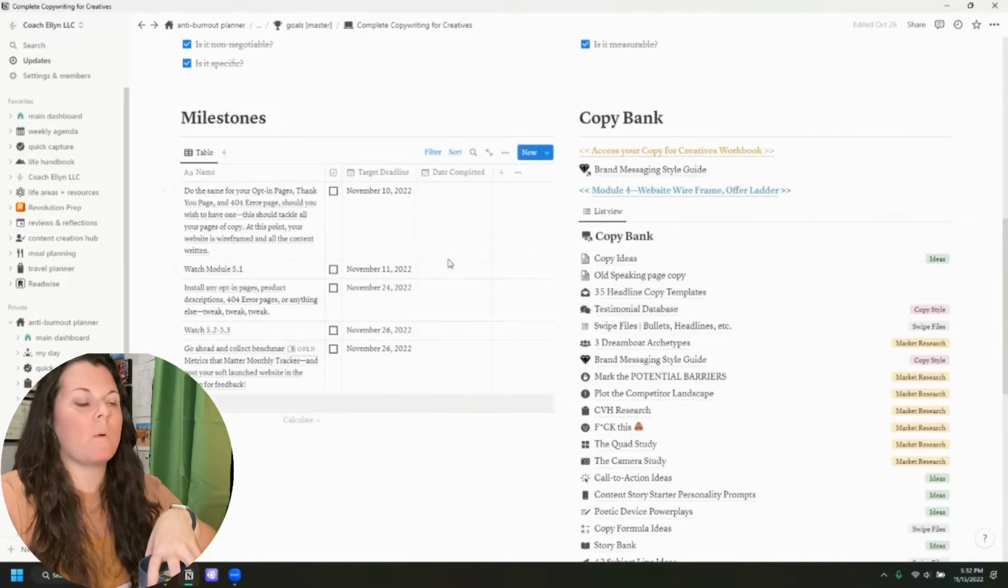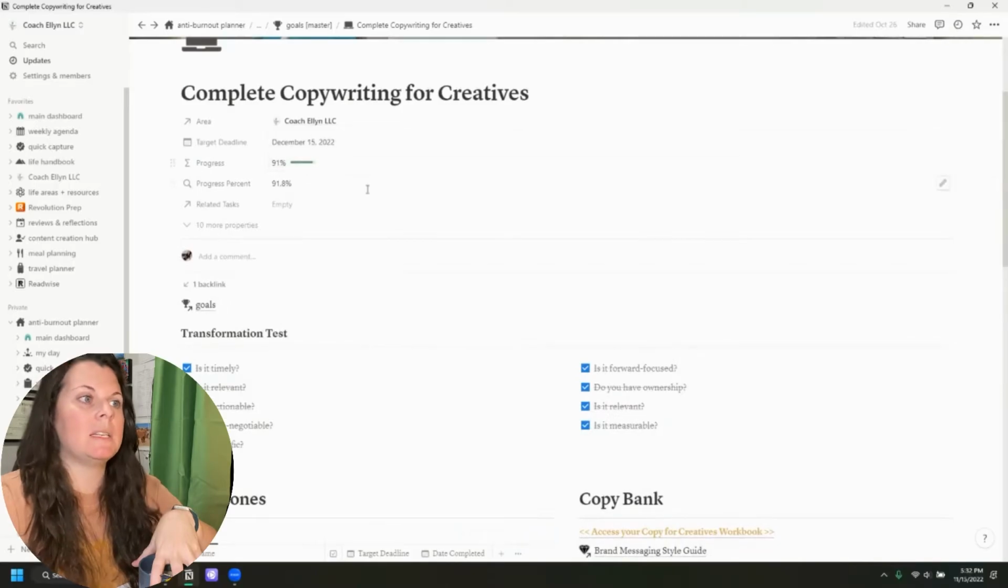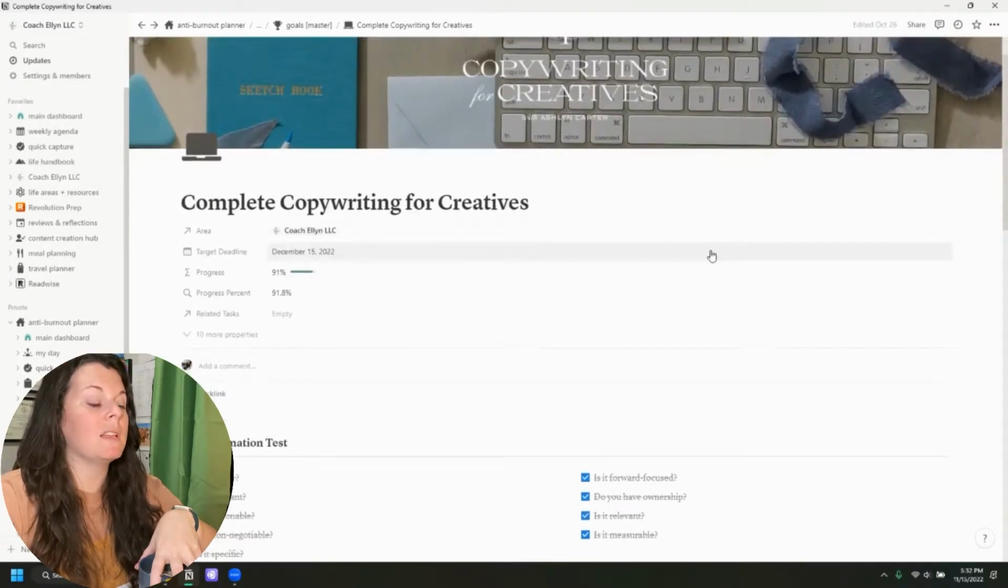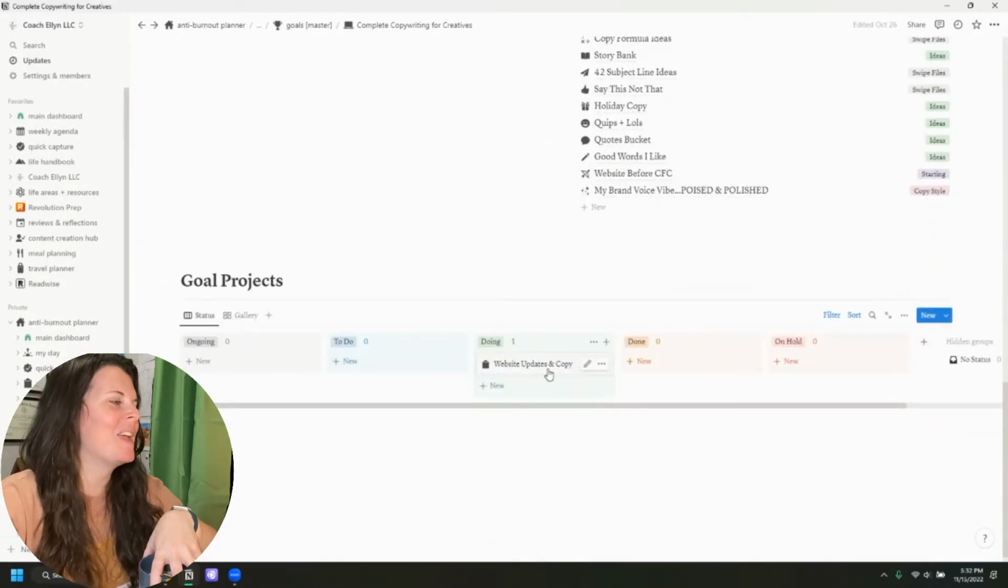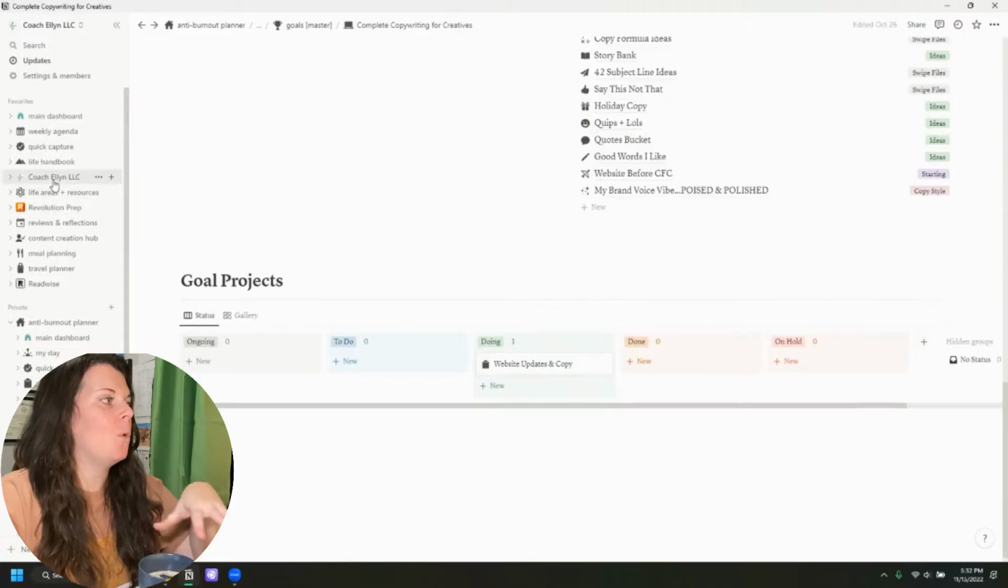This goal is 91% completed, so it's pretty close to being done. So you can see a little bit of what it looks like when something's been really used to work toward a goal. So that's the goal setting part of things.